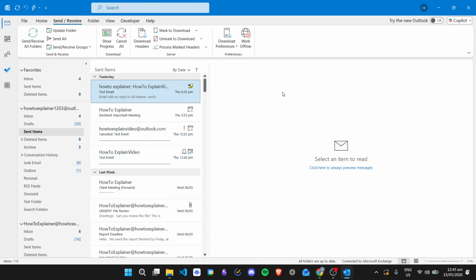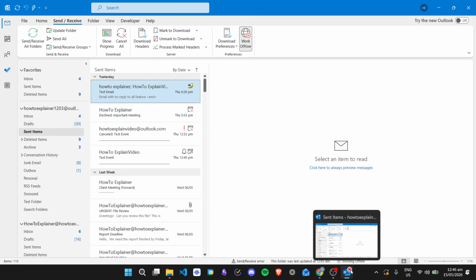And then the other thing that we need to do is make sure that Work Offline is turned off. Because if this is turned on, your Outlook will be in offline mode, and then that can affect the emails in your sent items, so they are not reflected right here. And then you can also identify this if you have the X icon right here in your Outlook application. So just turn that off so that you are now online.